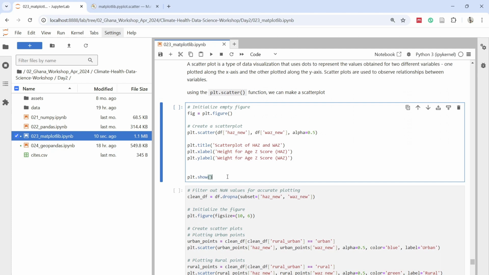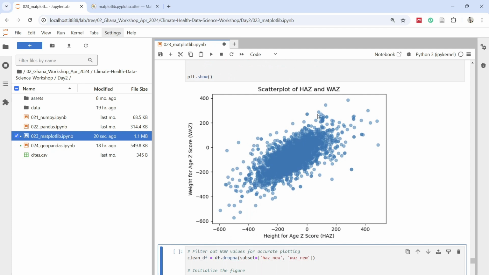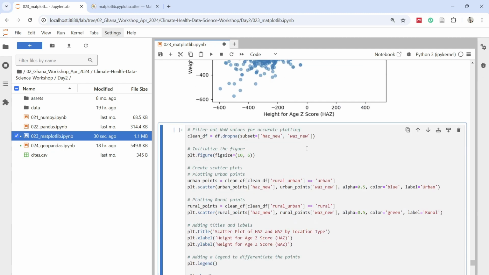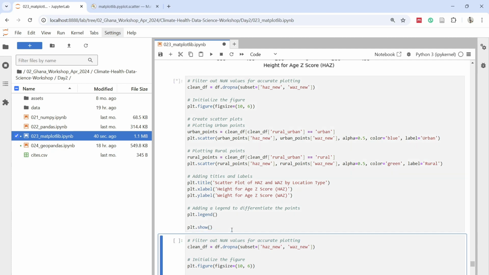Here, we're trying to plot a scatter plot of the height for age z-score and also the weight for age z-score. And if we look at this, we can see that the weight and height look highly correlated from this scatter plot. And you can even add more complexity to your plot.